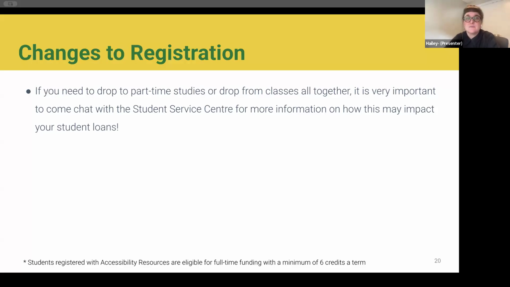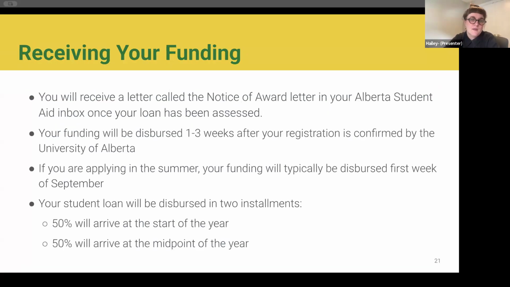We'll let you know, because it kind of depends. What will happen to your loan will depend on what you're dropping and when you're dropping it and things like that. So come see us. We got you. We'll help you out. As I mentioned, you're going to receive a letter in your portal letting you know when and how much money you're receiving.